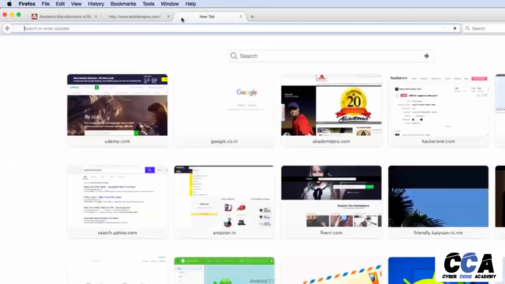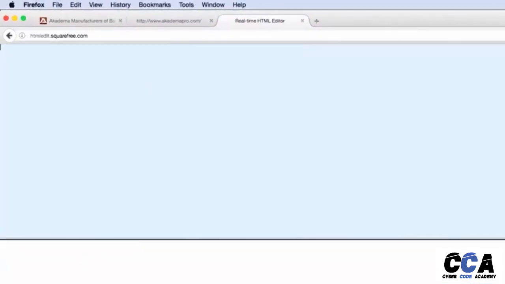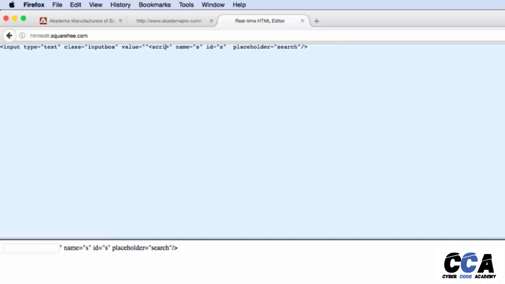Let's analyze how to inject an XSS script. Go to a new tab and type real-time HTML editor, that is htmledit.squarefree.com website. This website has high Google page rank and bad result in terms of Yandex topical citation index. We found that htmledit.squarefree.com is poorly socialized in respect to any social network.